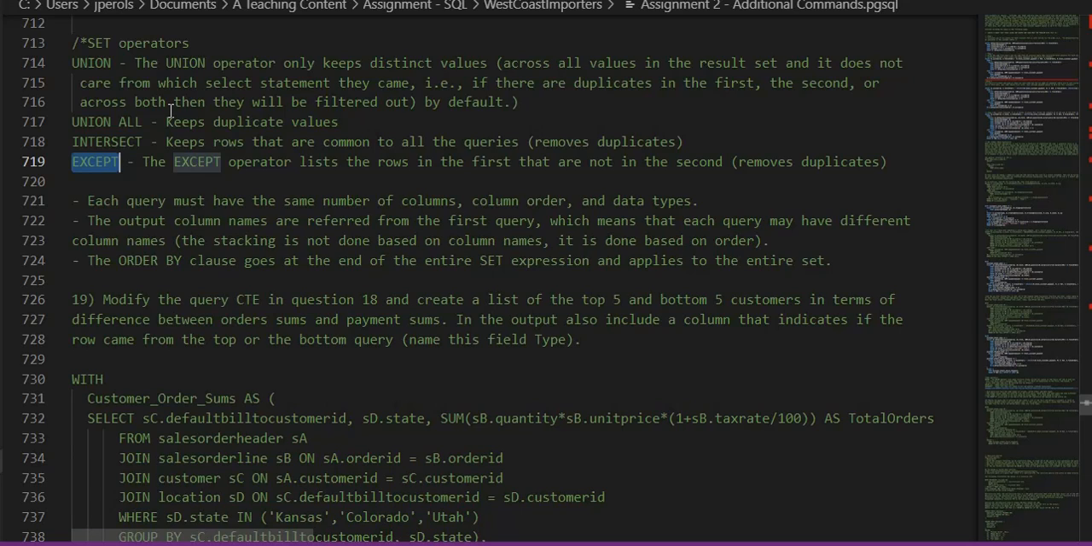So if I want to do an order by, I can do that at the very end of the union query or the intersect or except query, and then that will be ordering the entire result, not just one of the individual queries. So what we're going to do here is an exercise.